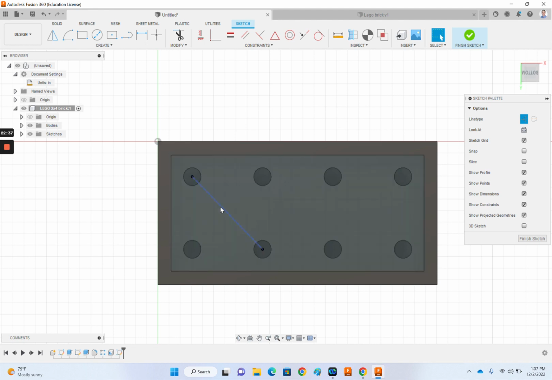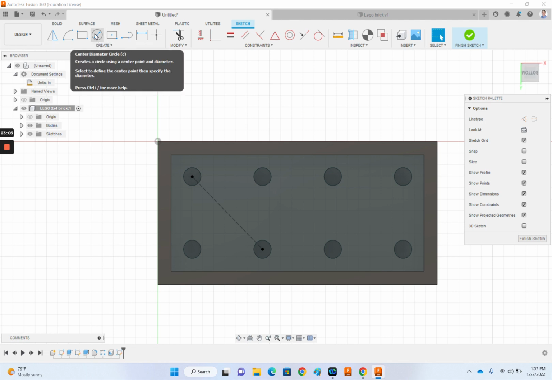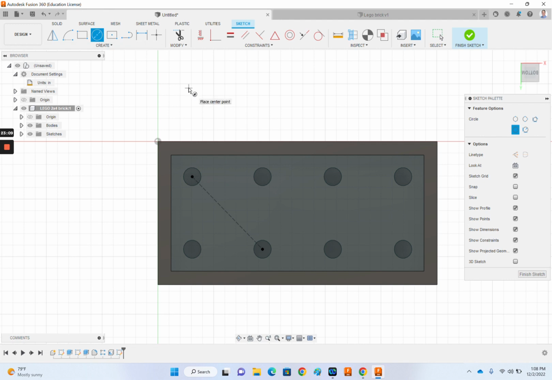So now I've got this construction line going from the center of that circle to the center of that circle. Really important: the remaining lines we want to do, we do not want to be of this line type. So hit Escape several times on your keyboard to make certain that you don't have this line selected anymore, and turn construction off so that your future lines will be regular lines, not construction lines. They won't show up as dotted, they'll show up as solid. Now we're going to make a circle, a center diameter circle. We want its center to be on the midpoint of that dotted line we made.